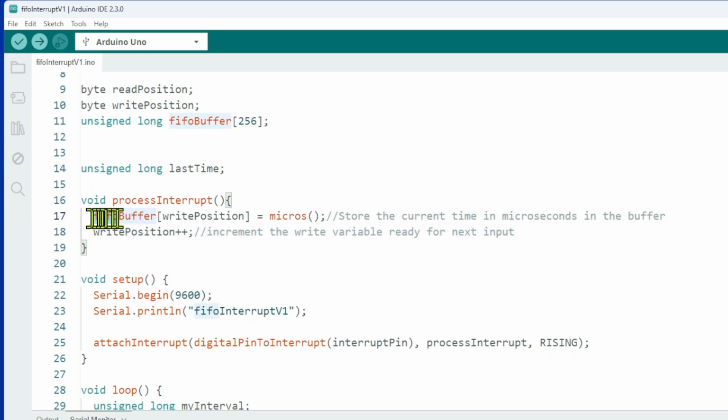So all it's doing, it's taking the value in microseconds and it is storing it in the FIFO buffer in the right position. Then we're incrementing the right position ready for the next read. So this is just getting called every time a pin starts to rise. It will put a value in microseconds into the buffer.